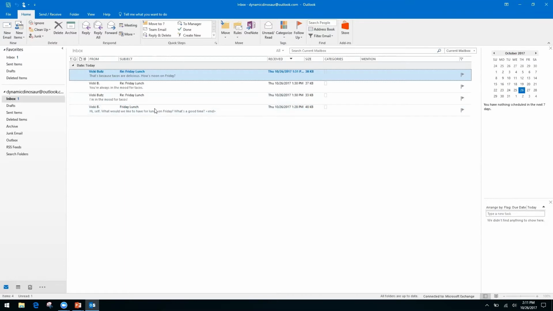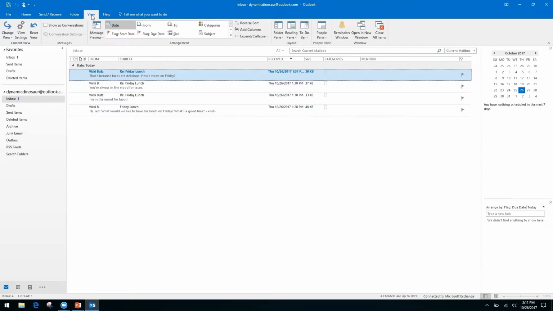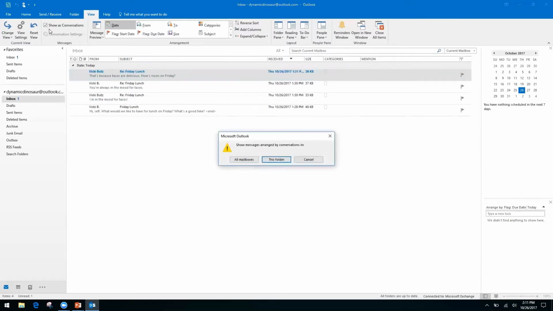If I want to minimize how much clutter, because right now this is taking up 4 lines when it's all one conversation, what I can do is go over to the View tab and click this box up here. It says Show as Conversations. When I do that, it's going to compress everything into one message thread. I also have the option, if you look at this pop-up, to apply this option to all mailboxes. If I want every mailbox that I have, every folder that I have, or all the folders in this account to show the conversation view, I can do that.